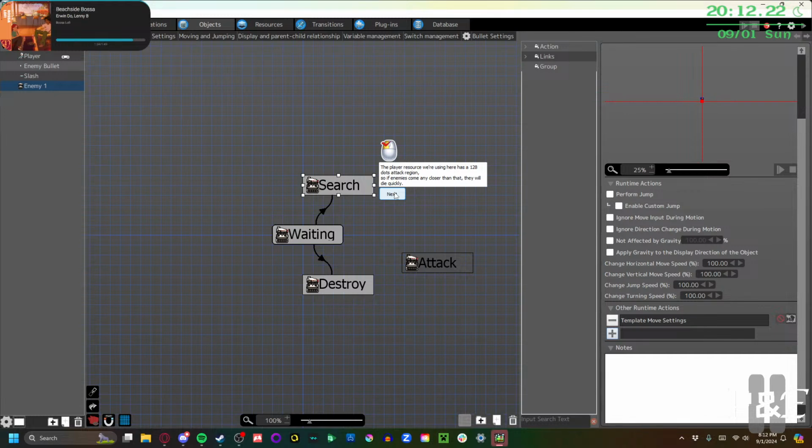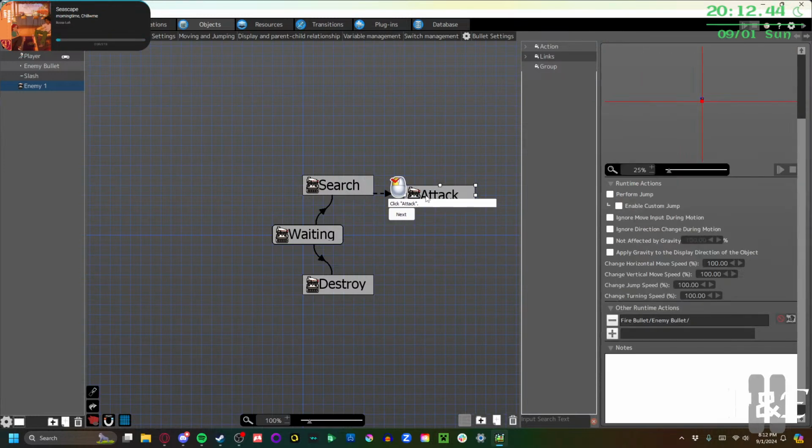The player's resource we're using here has a 128 dots attack region, so if enemy comes any closer than that, they'll die quickly. Therefore, we'll create a behavior where the enemy stops and attacks if they get closer than 128 dots to the player. Search, add link, attack.